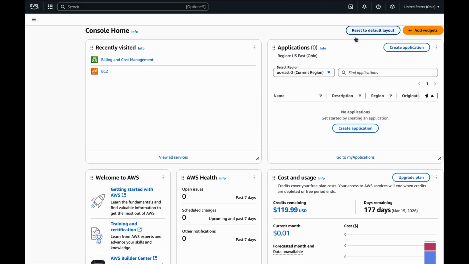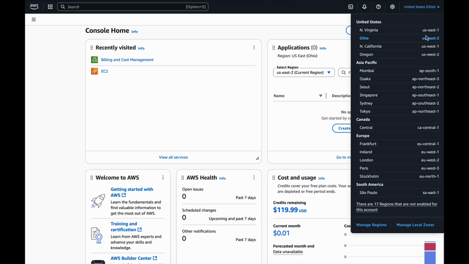AWS is divided into regions, which are like cities of data centers. So, for example, US East 2 Ohio, or US East 1 North Virginia. These have multiple availability zones, which you can imagine as different buildings in that city.